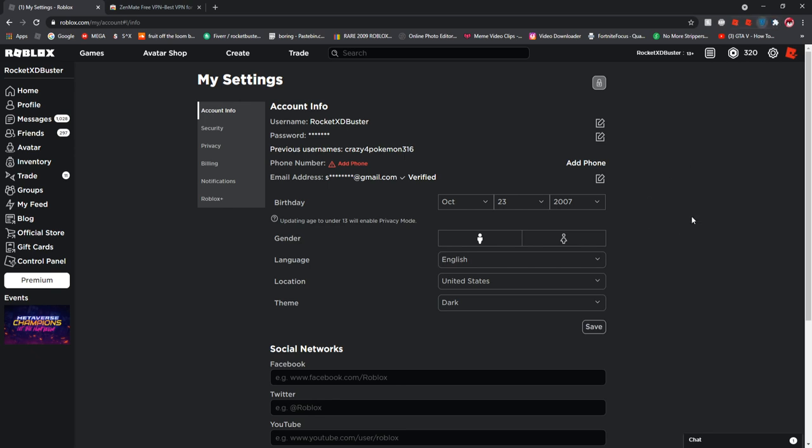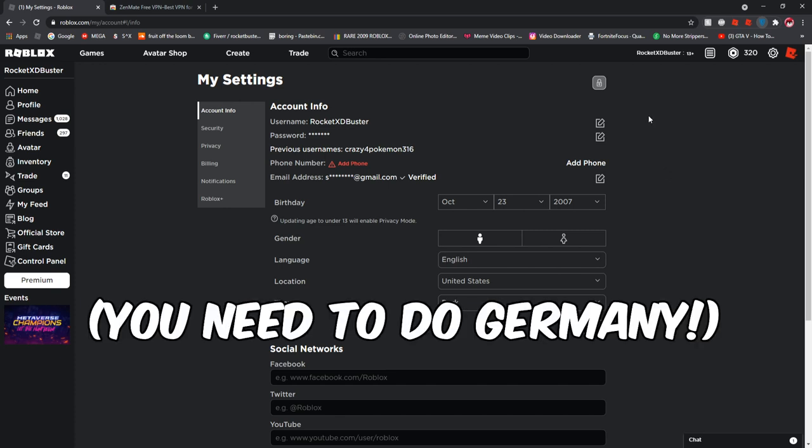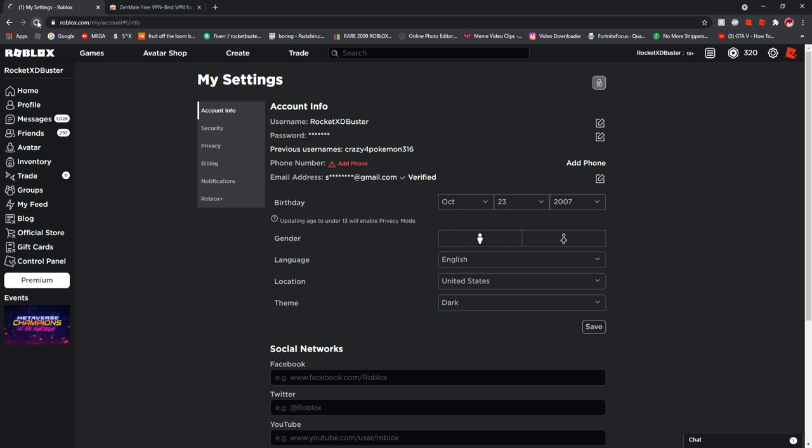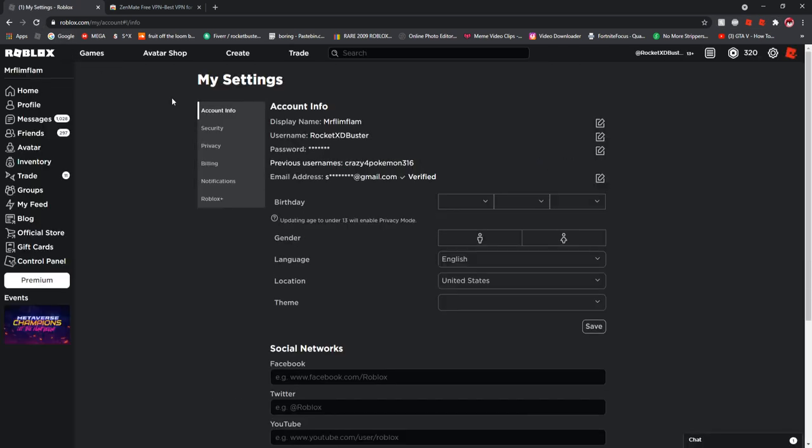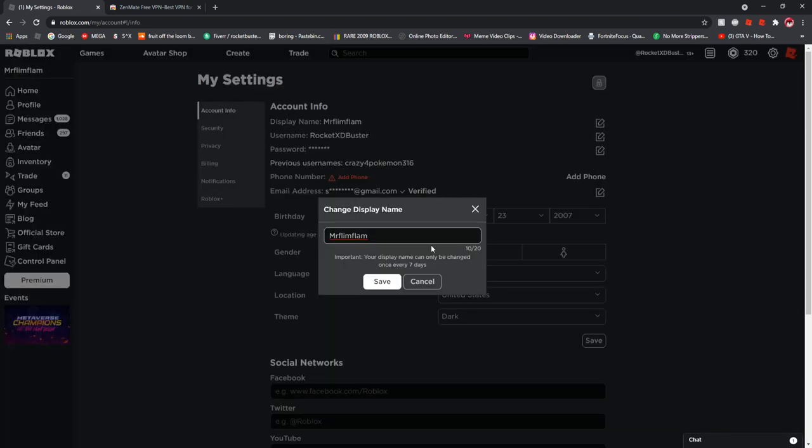Just select the location that you want. You can unlock more if you pay money, but am I gonna pay money? No. I'm just gonna do Germany. Just refresh your page, and it should have it. Display name, and I'll just set it.